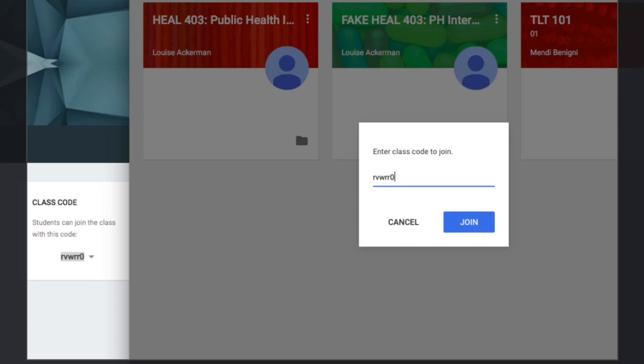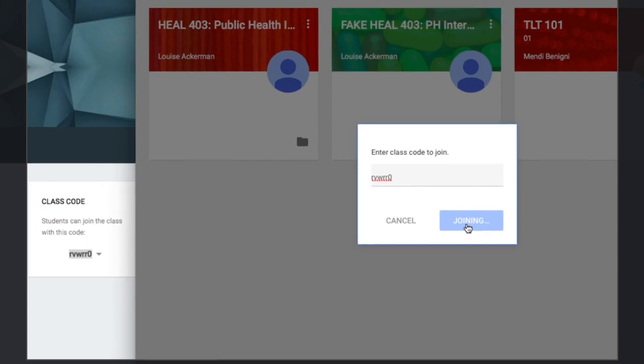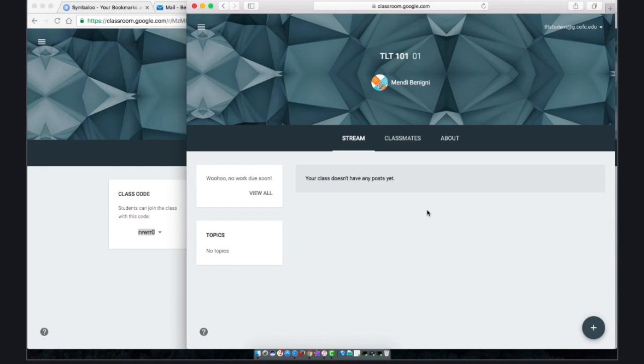RVWRR0. Now obviously your class code will be different. You can reset that code to be something different, but you cannot make up your own code. Google will auto-generate that code for you. And now I'll just click Join. Now as a student, you can see I'm in the class, here's the name of my instructor, and anything that happens in the stream will show up right here for me.